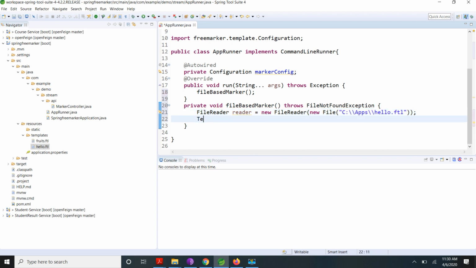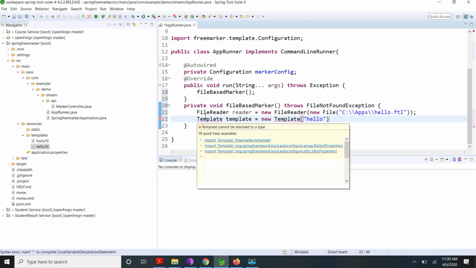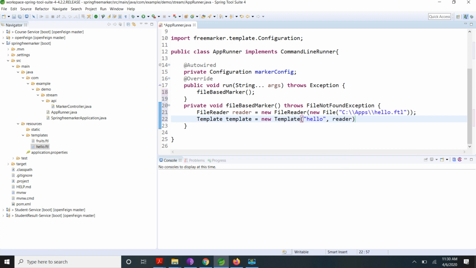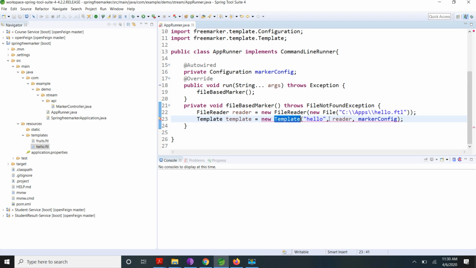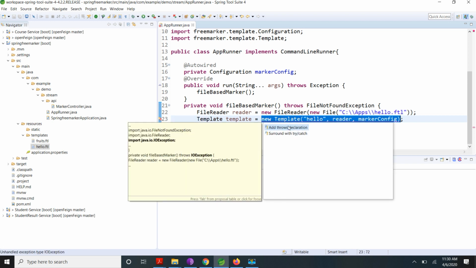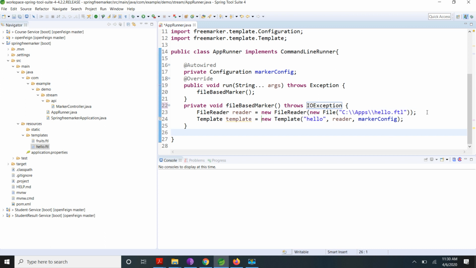Now I'm creating the Template object. I'm giving the template name: new Template, hello, and for that I'm giving the reader object, this reader, and my config. I need to add the import for this Template object, freemarker.Template. It throws IOException.